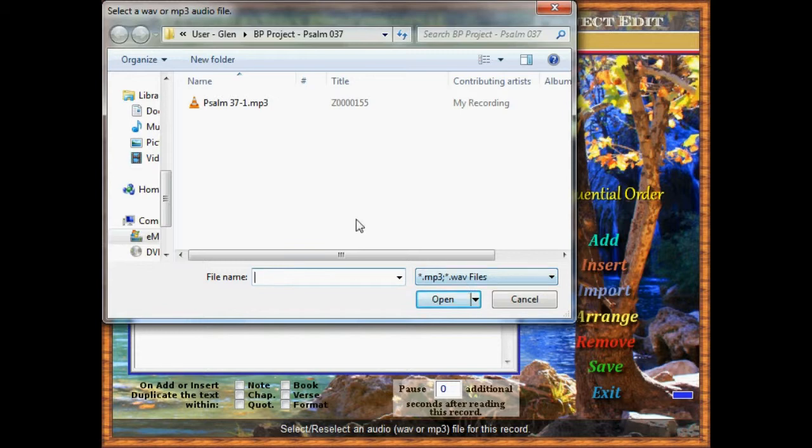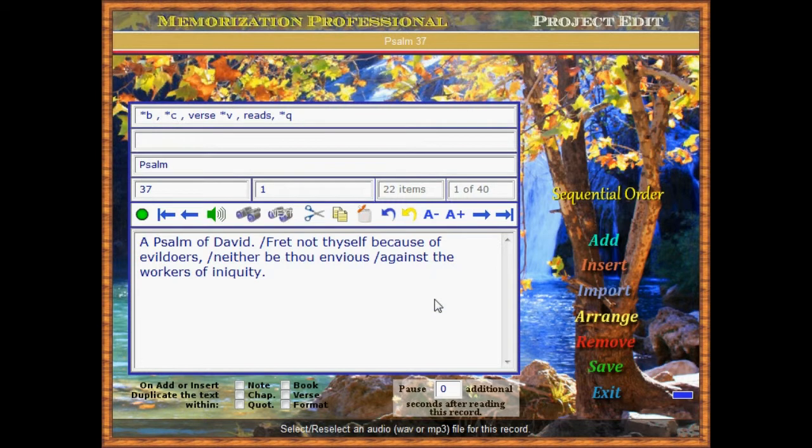Upon selecting an MP3 or WAV file, the audio icon turns from red to green and that file will be played. You can continue to edit the record while the file plays. To unattach or to choose another audio file, the audio button should be green. Let's click on that now.